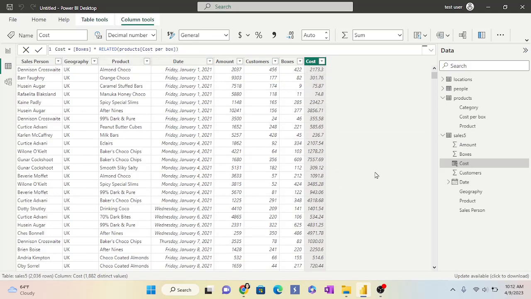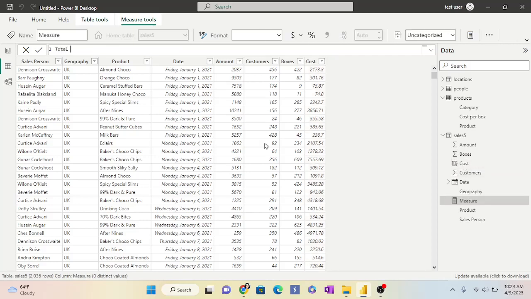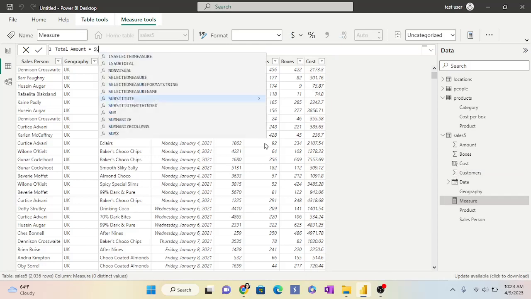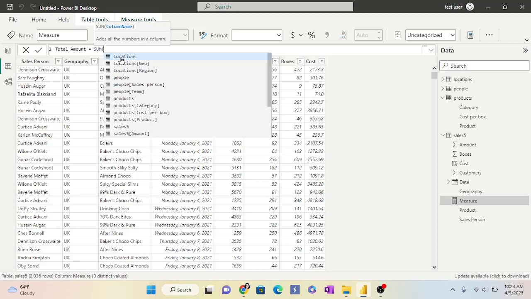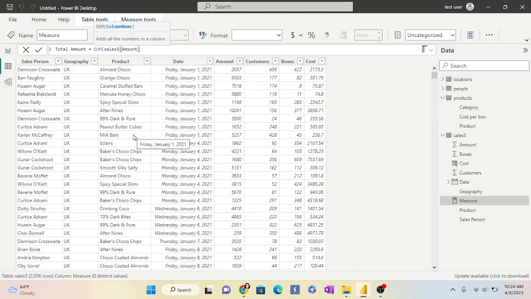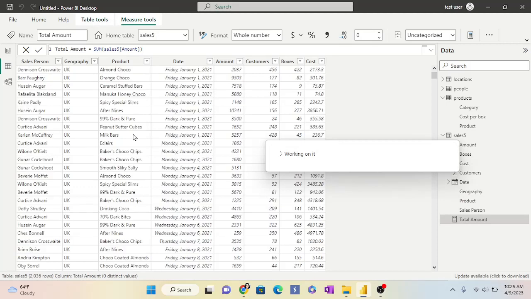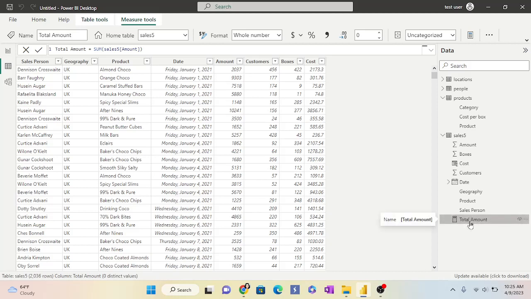So the new column that we created looks differently. This shows that this is a calculation. Total amount is equal to sum function. We are going to take sum function, sales amount. Where is sales amount? Oh, here is the sales amount. Close the bracket. So now we have a measure, that is total amount.